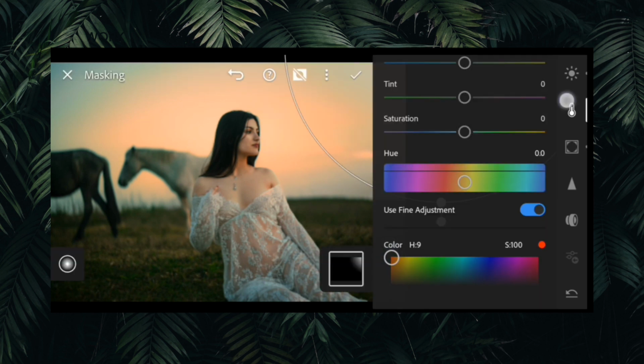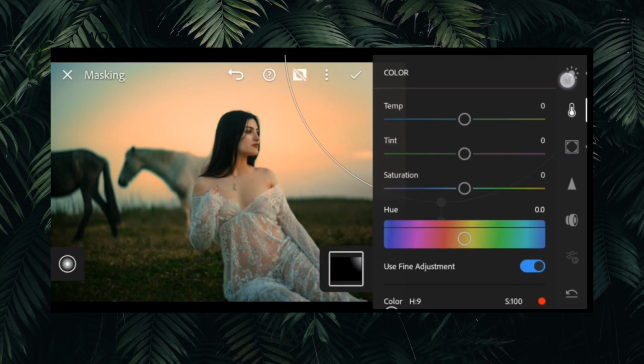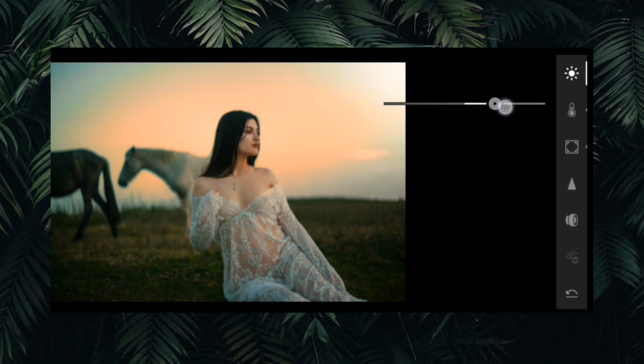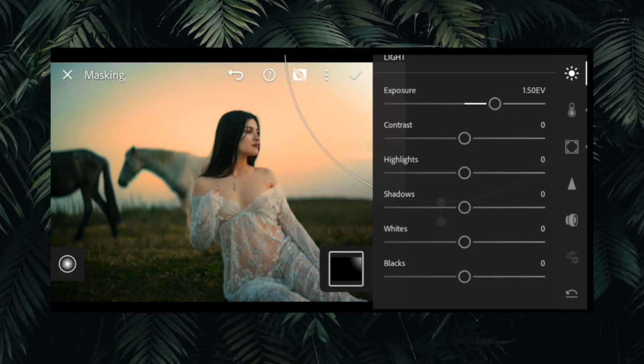Then we use radial gradient to make the subject pop or to separate the subject from the background. This gives a nice look and feel to your photo.